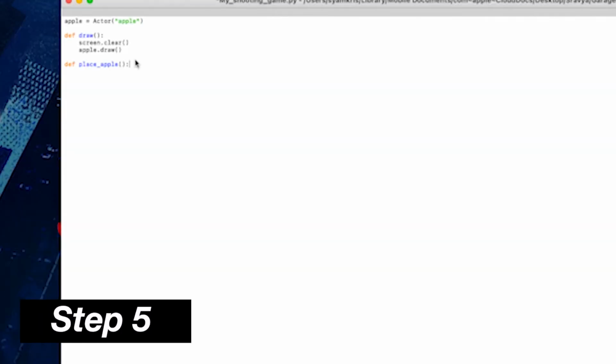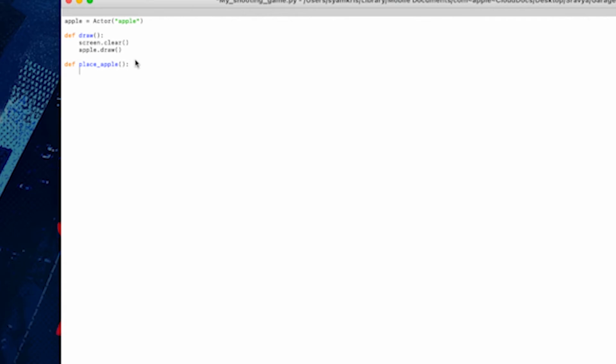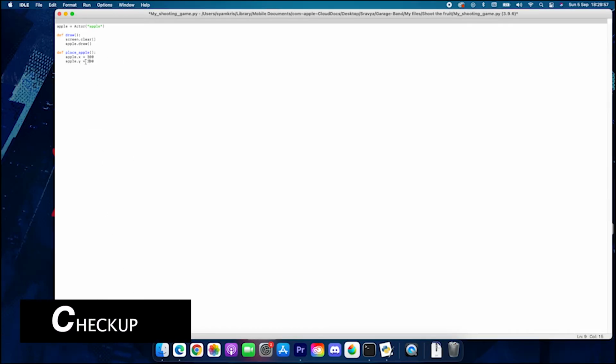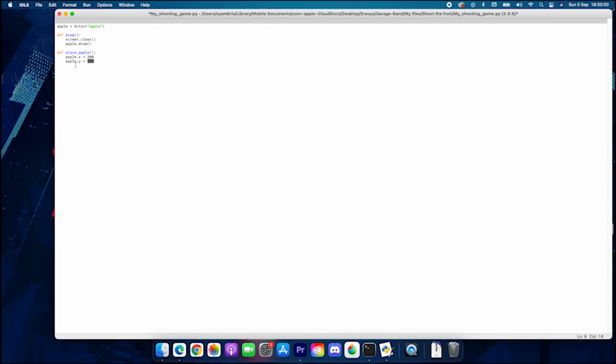And a colon. Then press enter and write apple dot x equals 300. This is telling the computer that the x-axis for the apple should be at 300. And now we should do the same for y. So type apple dot y equals 300. So this is how your code should look like till now. Make sure that there's a 2 here and not a 3.